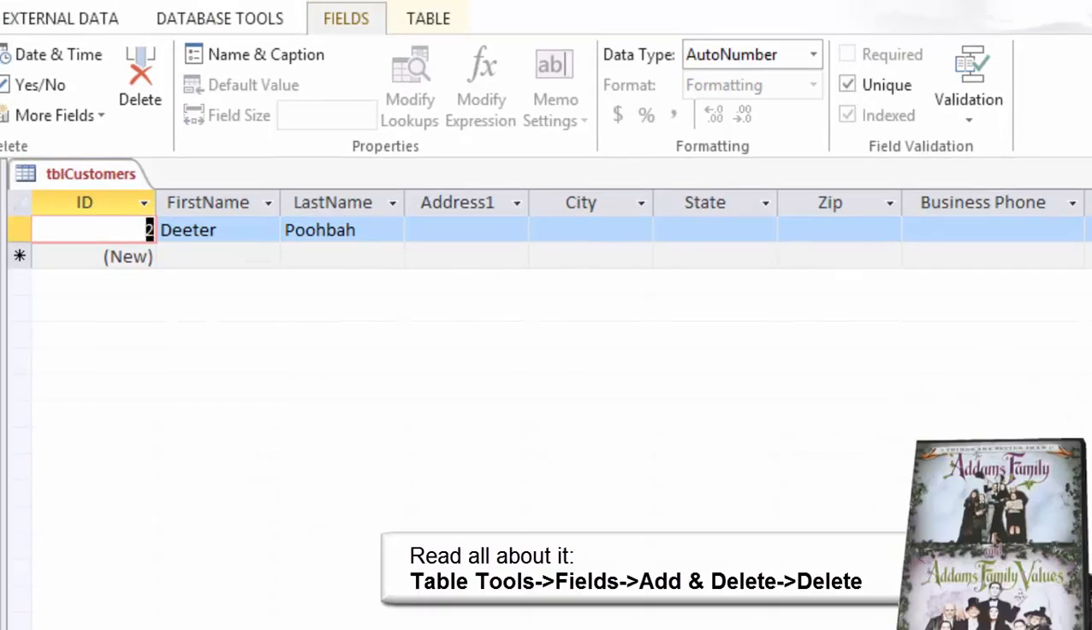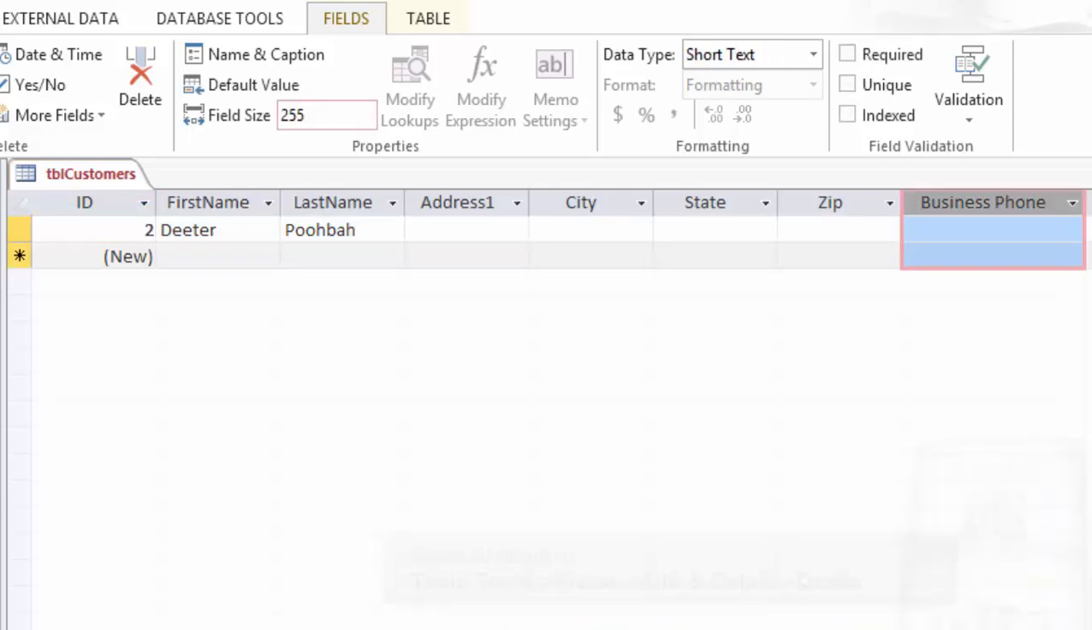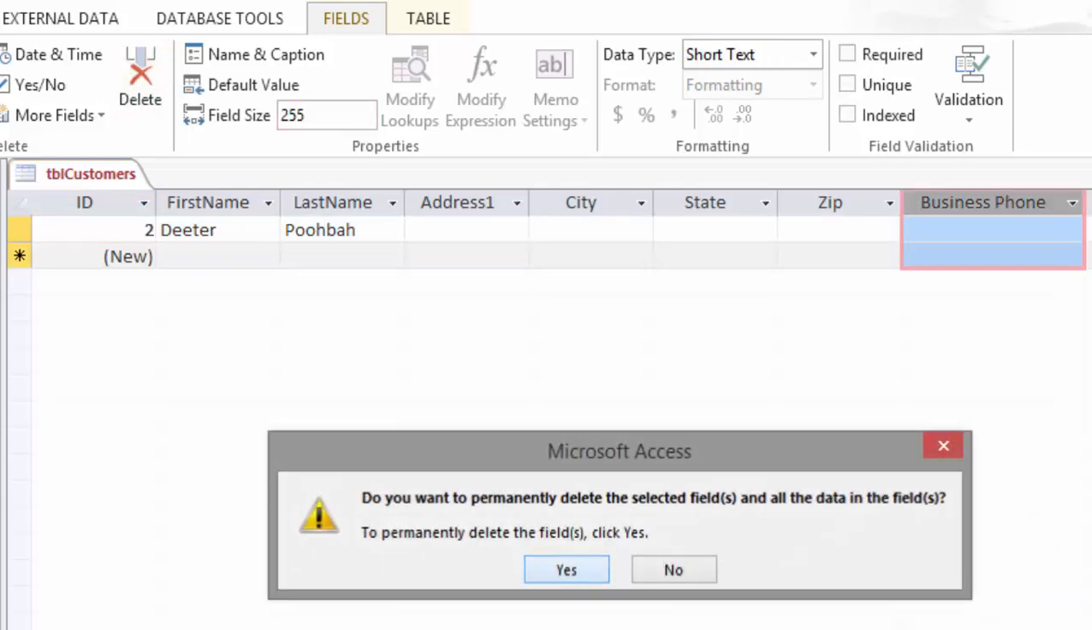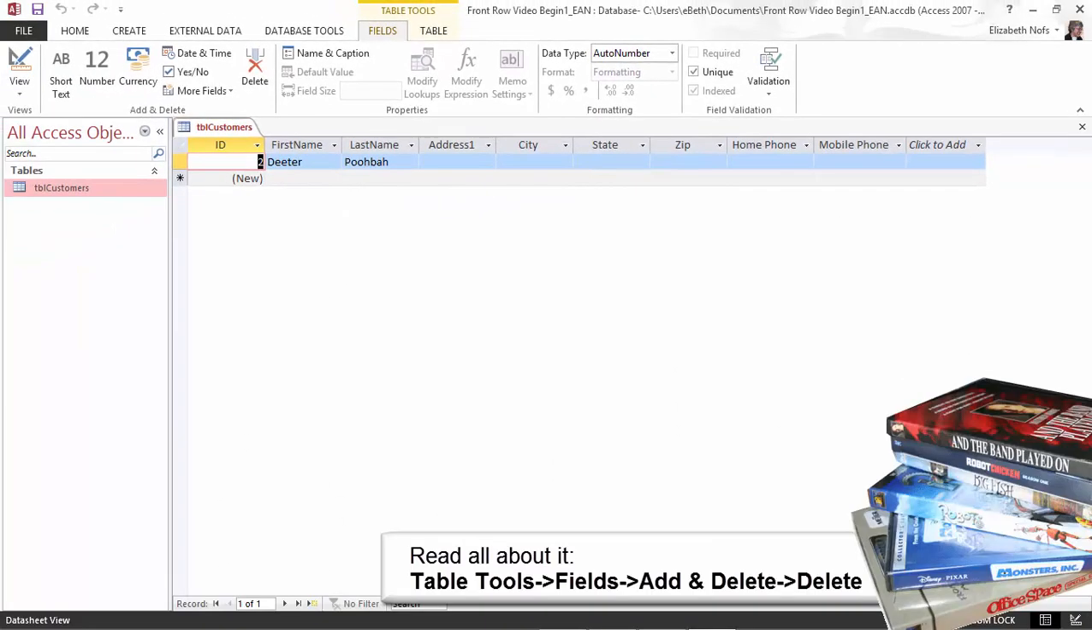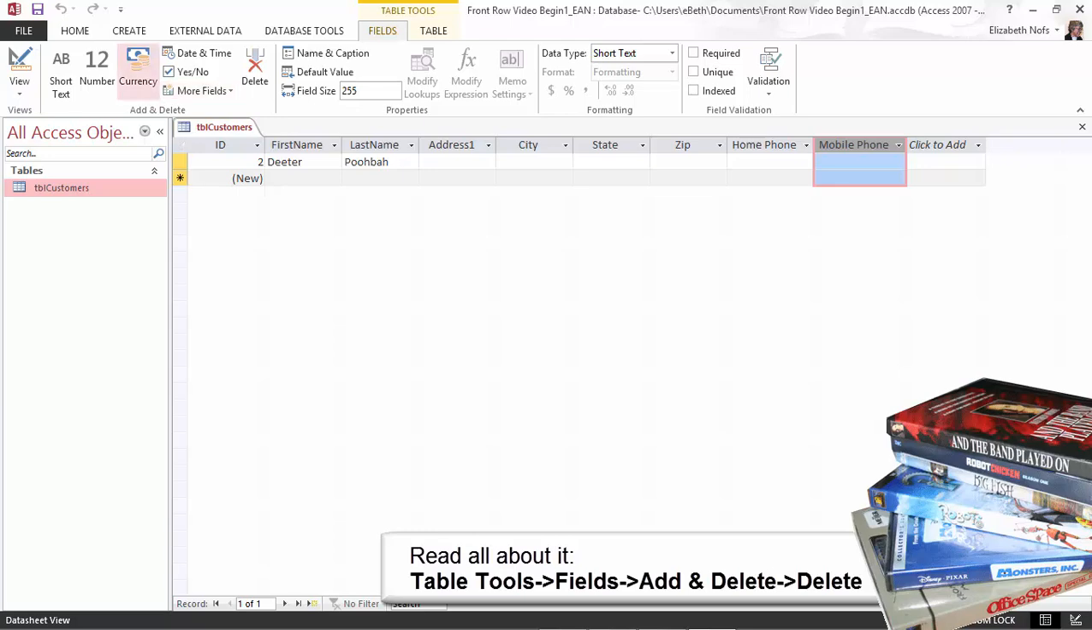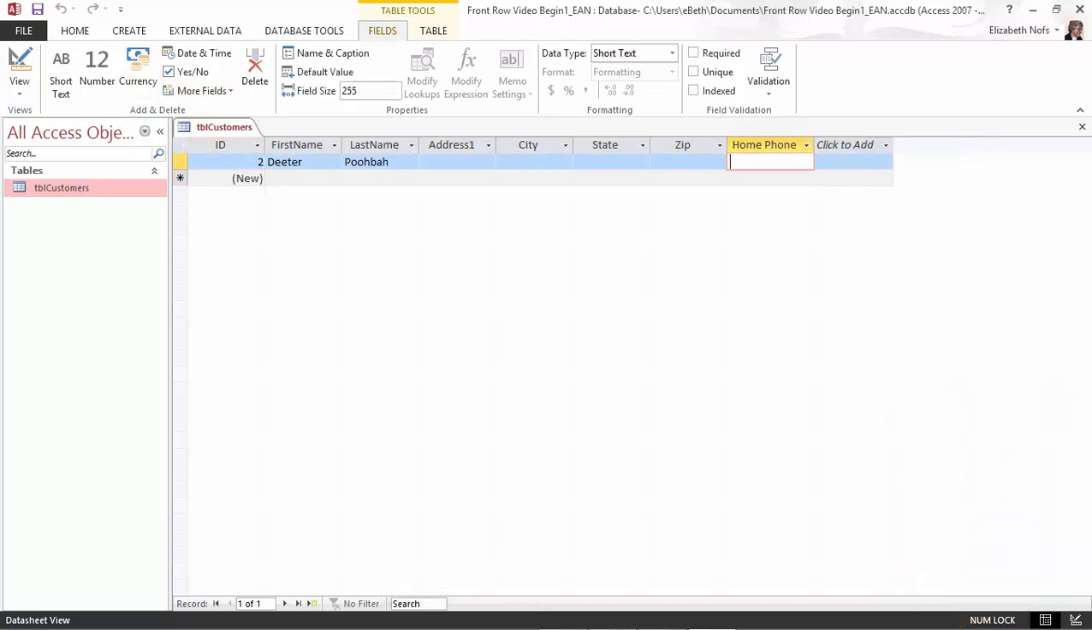Try it again. Select the business phone field. Go to Table Tools, Field, Add and Delete. Click on Delete and click Yes to delete this field as well. One more time. Get rid of the mobile phone and just leave the home phone as our only phone number.